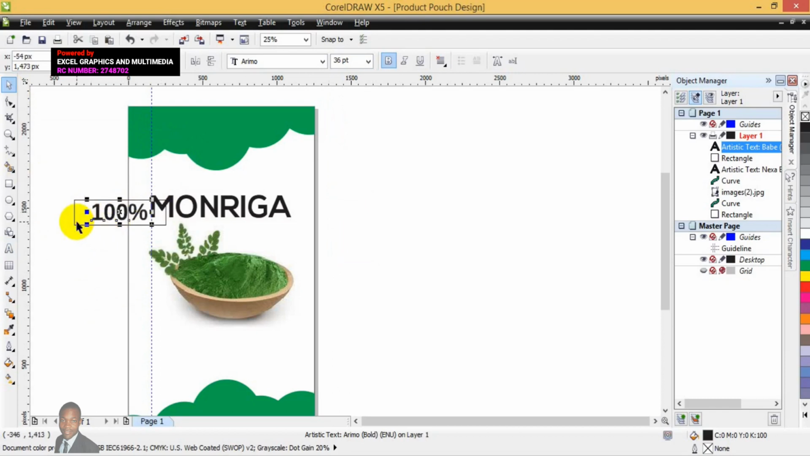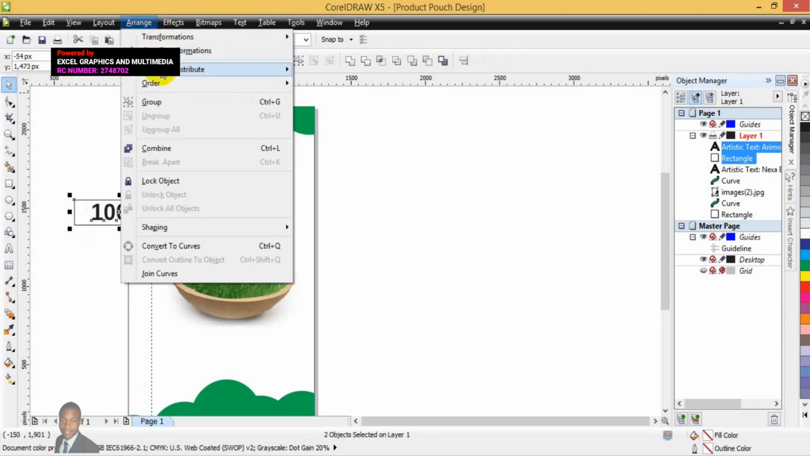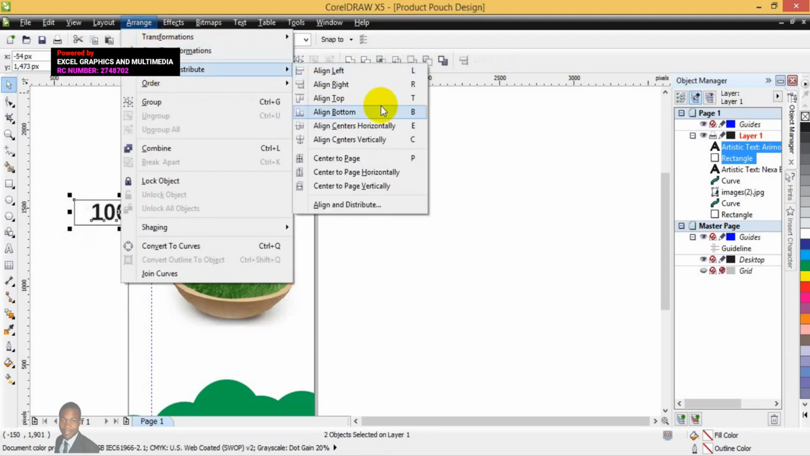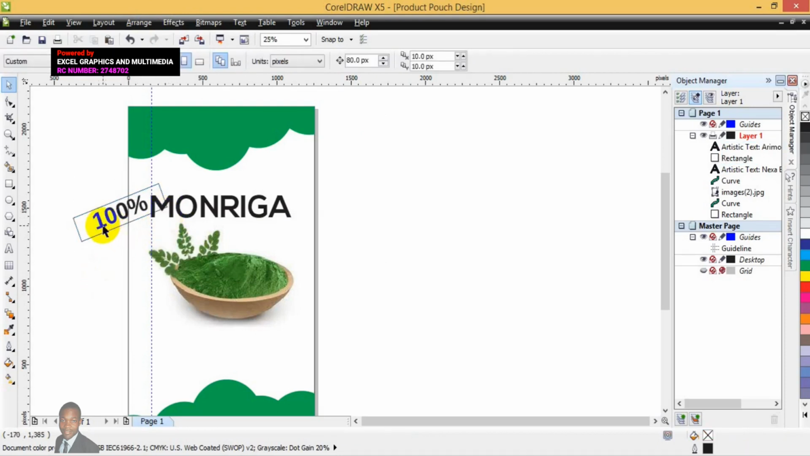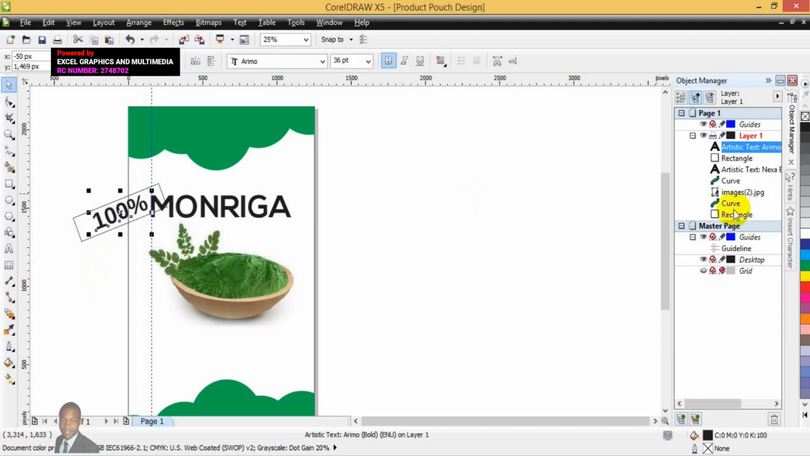Alright, press the Shift key and click on this rectangle. Go to alignments and align it to the center. Alright, it has been aligned. Then double click the shape to open the transform tools, then rotate it just like this. Alright, then change this color to green.